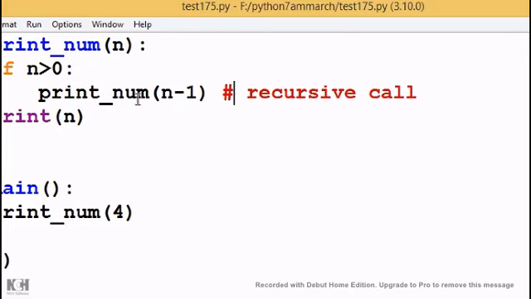Not done. So initialization is there, condition is there, and then updation. Updation means n minus 1. What is the value of n? 4. 4 minus 1 is what? 3. 3 is greater than 0? Yes. Then 3 minus 1 is 2. 2 is greater than 0? Yes. Then 2 minus 1 is 1. 1 is greater than 0? Yes. Then 1 minus 1 is 0. 0 is greater than 0? No. So what will happen? It will print which value?